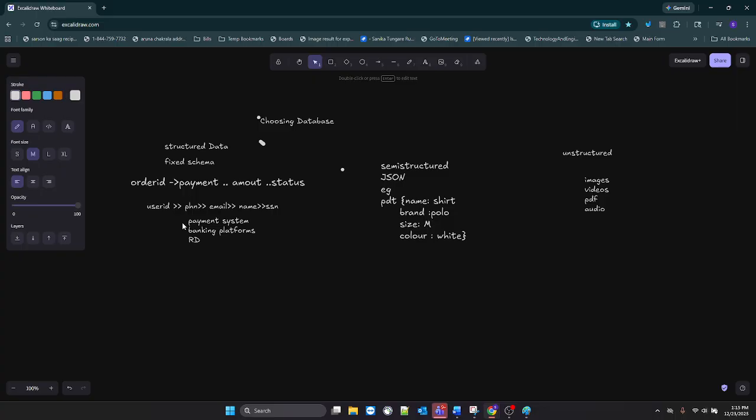Now this relational database, when we are using these relational databases, we are also using something called ACID. What is ACID? ACID is atomicity, consistency, isolation, and durability. Now why is this used for structured data? Let's take an example with a payment system use case.